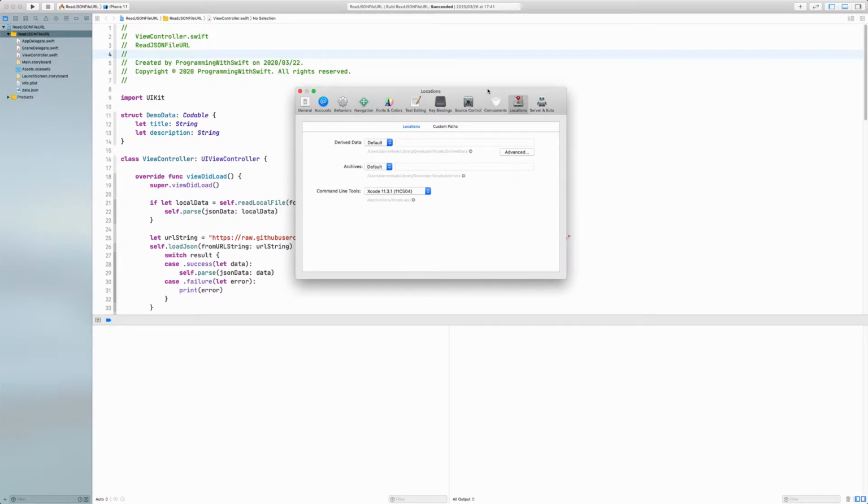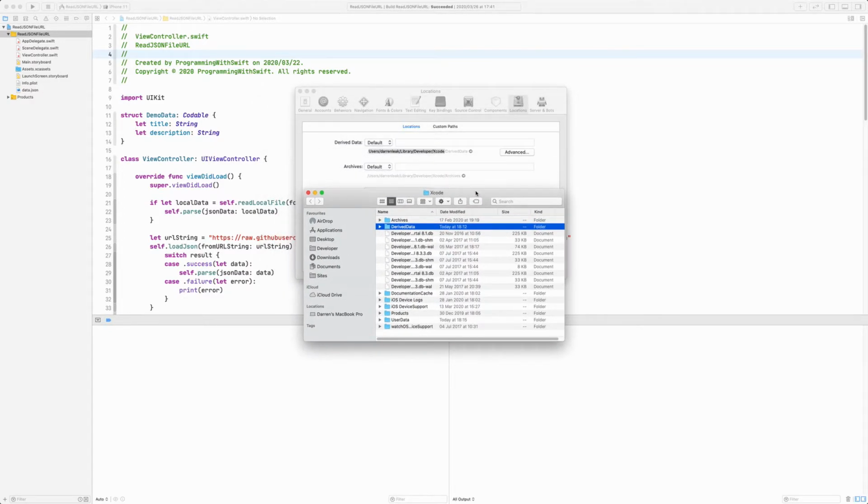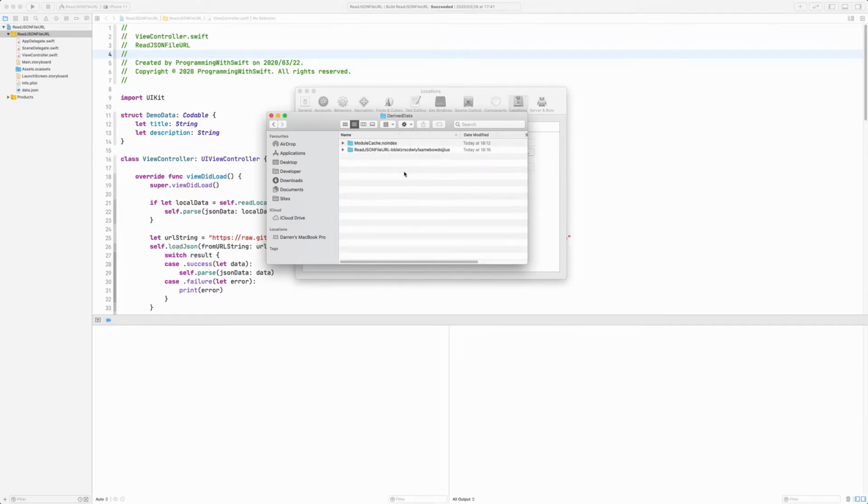Once you see the Preferences window open, let's click on Locations, and then you'll have to click on this little arrow over here. That'll open up Finder, that'll open up the path which you have clicked on, to show you derived data. If you click in there, we'll see our projects, and then there's just like this cache folder as well, but it's not too important.